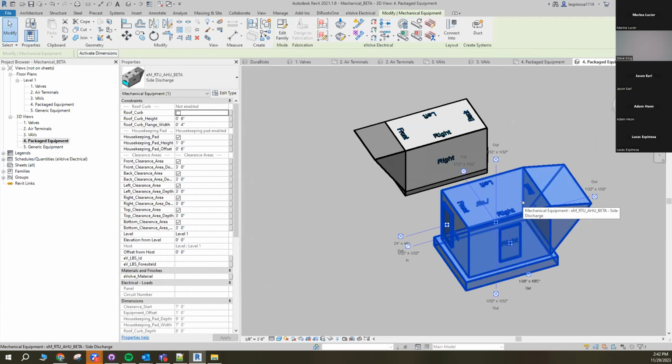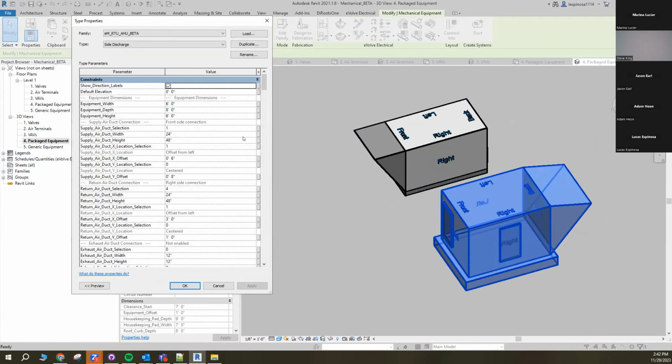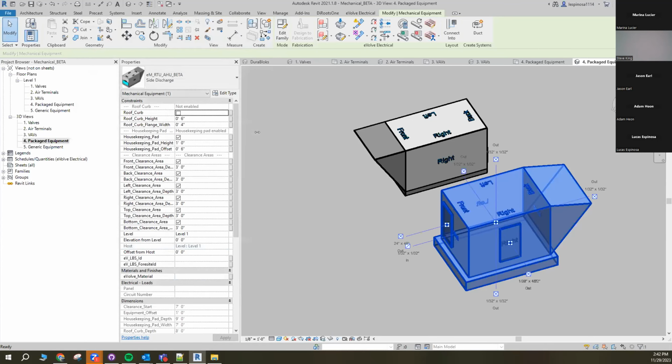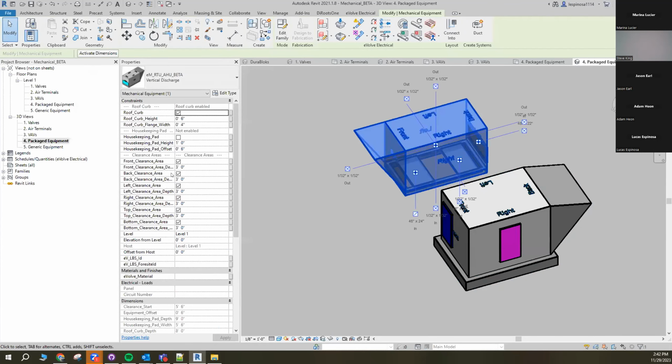So to my point, we've tried to make this a very, very configurable family: equipment width, depth, and height, all these different connectors that can be located on any of the 6 sides, the option for a roof curb or a housekeeping pad. And then again, on our instance properties, I have clearances turned off in this view, but similar to the VAV with a couple additional options, we have clearance areas for every side, each that can be adjusted with their own unique depth.